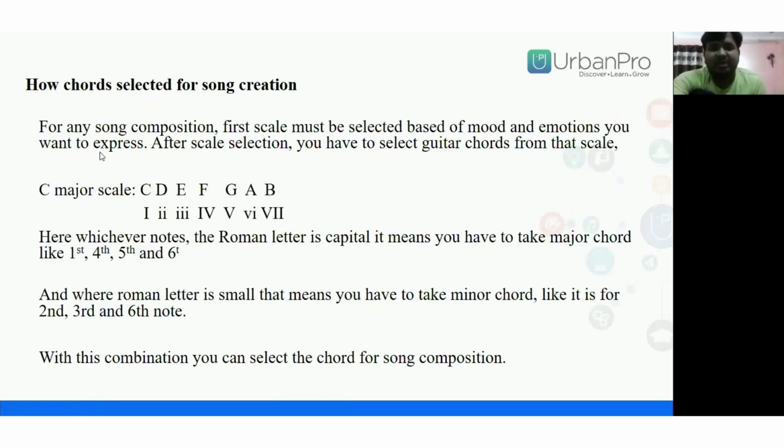Now imagine how chords are selected based on the scale for any song which you want to compose. First you have to select the scale. That scale must be based on the type of vocal that you are looking for, which singer is going to sing, and which kind of mood it will be, whether positive or negative, happy or sad.